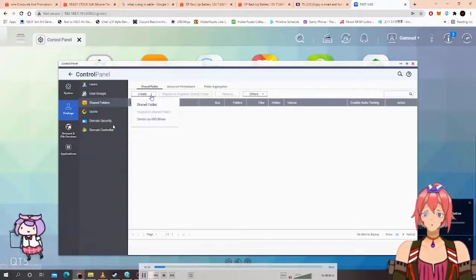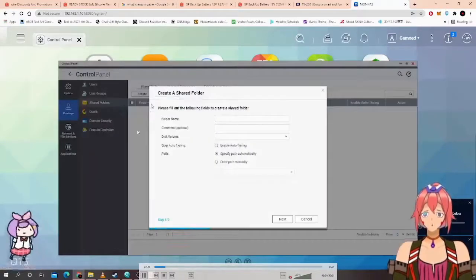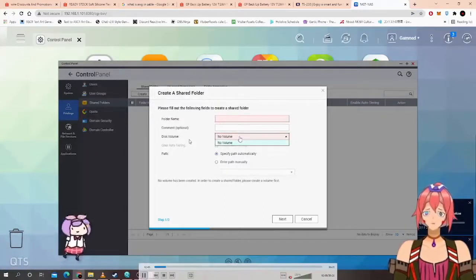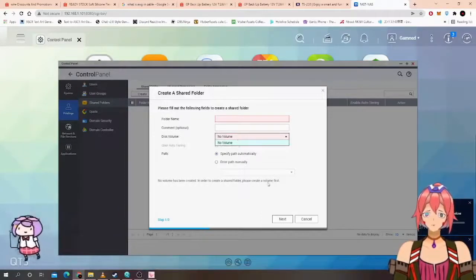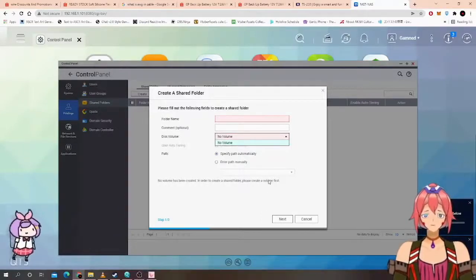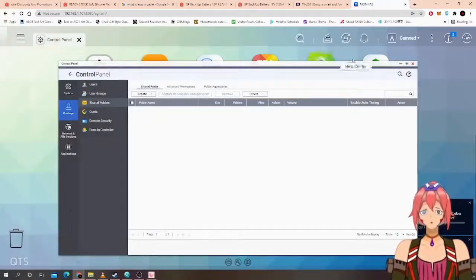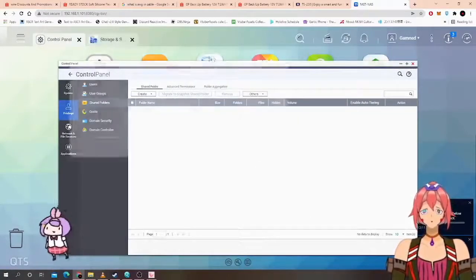So what I'm going to do now is create a share folder, a test folder. But I cannot do that right now because I already installed another 1TB drive inside, but that hard drive has not been formatted yet.